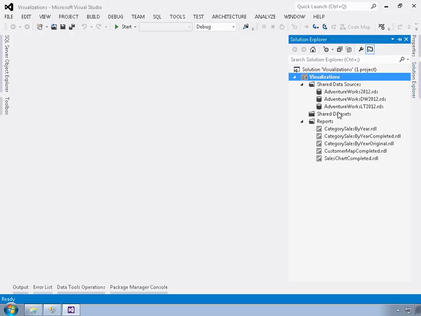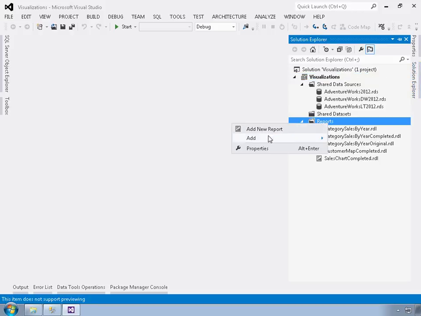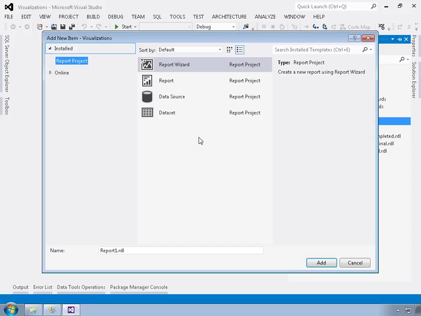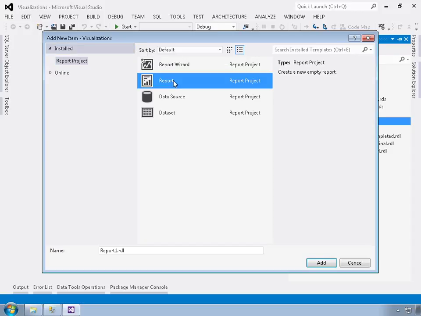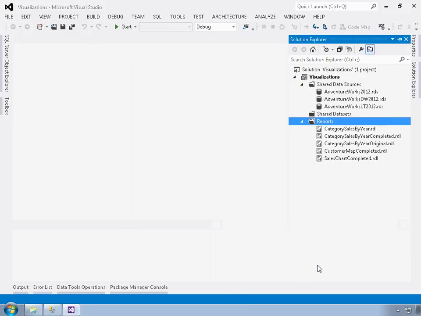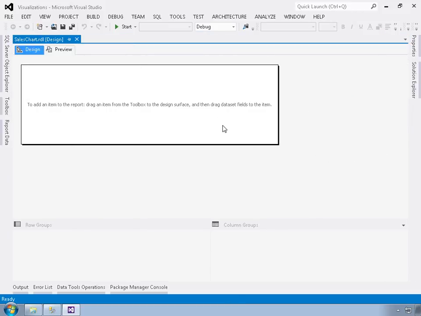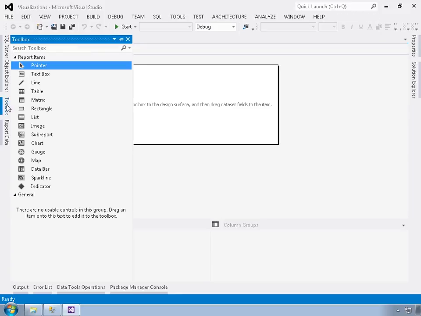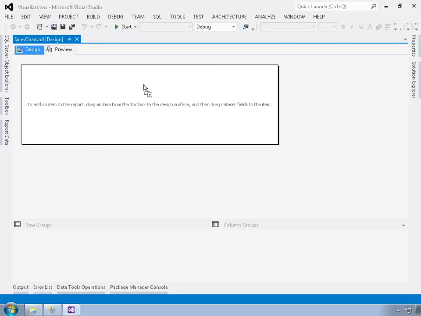Come over to Solution Explorer, right-click on Reports, and add a new report. I'm going to name this Sales Chart, and create the new report. Then, like other components within the Report Designer, I'll go over to the toolbox and drag a chart over to the report surface.